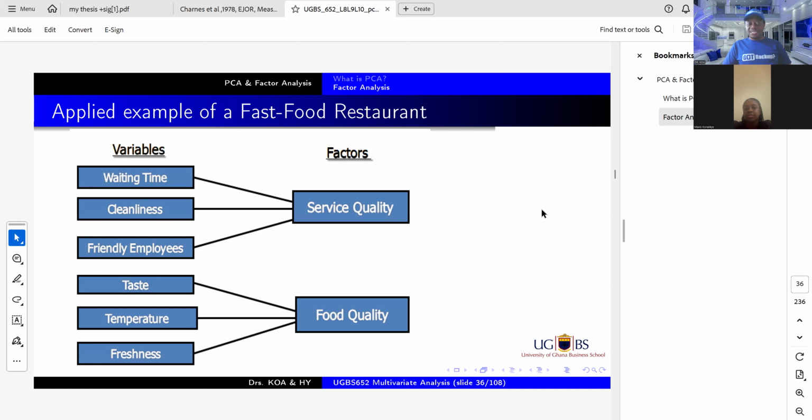Yes, one of you said that the waiting time and the friendliness, they all deal with human beings, which was good. So that is quality of the service. But what the person missed is that cleanliness also had to do with the service quality. It has to do with the person, the cleaning of the place, wiping out the dirty things. That is an example.